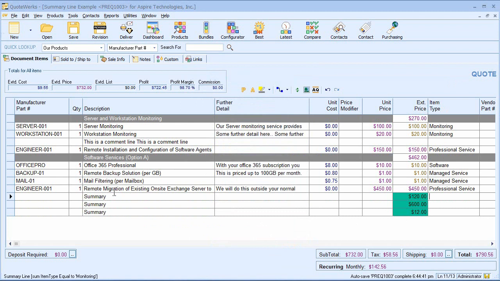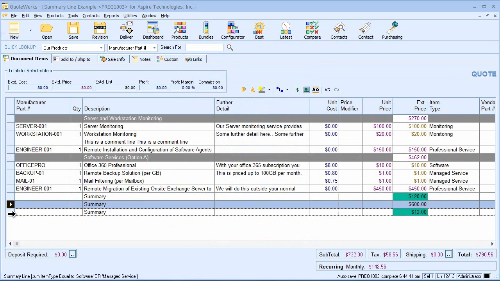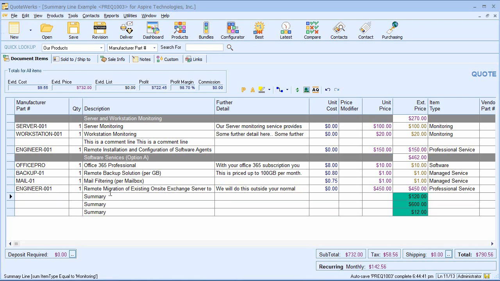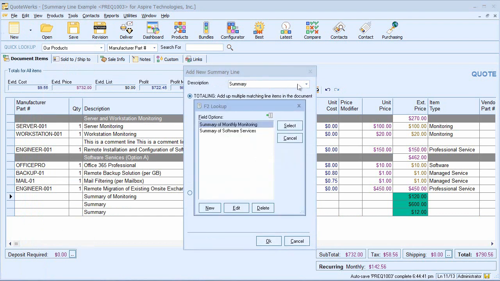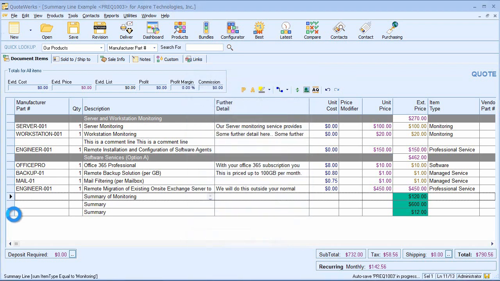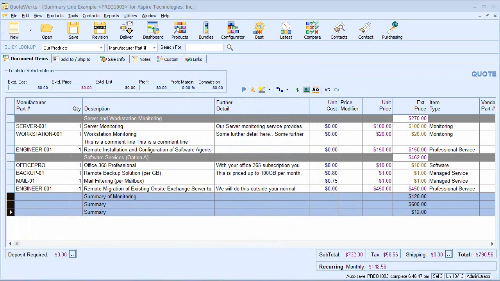Currently, my descriptions of my 3 summary lines don't mean much to the client. Inside QuoteWerks, I can see how the values have been created, but I'll want to give the client something more descriptive, so I might say summary of monitoring. I can either do this here, or when I created my summary line, I could have typed it into the description at the top. As with a number of fields in QuoteWerks, if I hit my F2 lookup or hit my drop down, I can create a pick list of commonly used descriptions. I'm now going to remove all of the summary lines I've created so far.